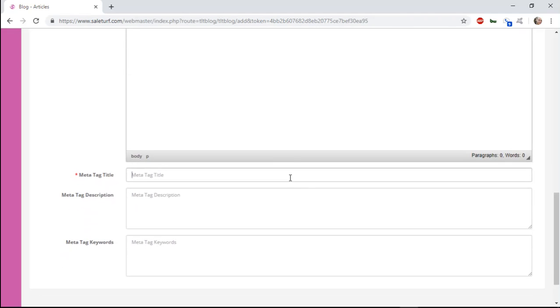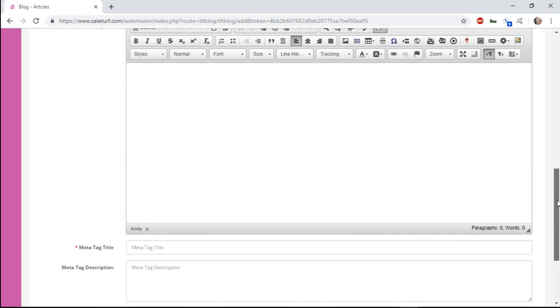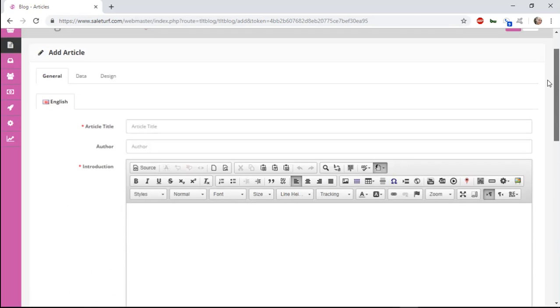Your meta tag title, this is going to be the title that shows in the browser, and then your meta tag description is going to show in your Google search results and on other search engines under the meta tag title. And then your keywords here, these are also going to work within your searches. So it's important to make sure that your keywords are relevant to whatever content you have in your blog.